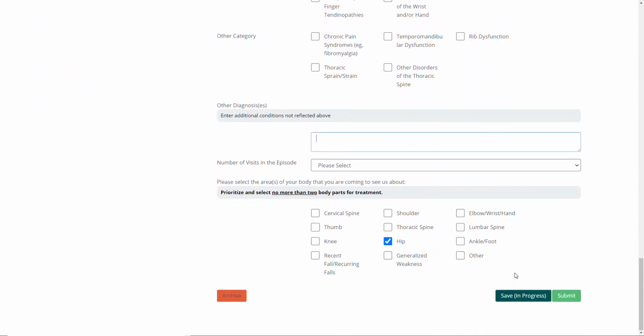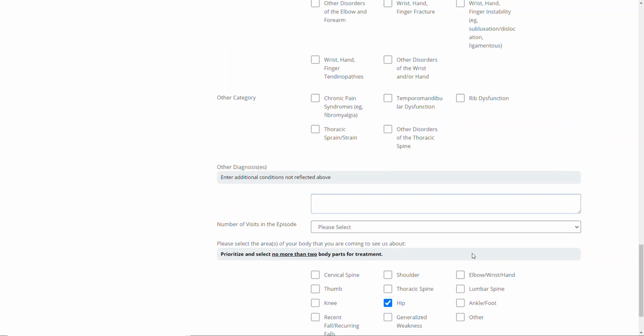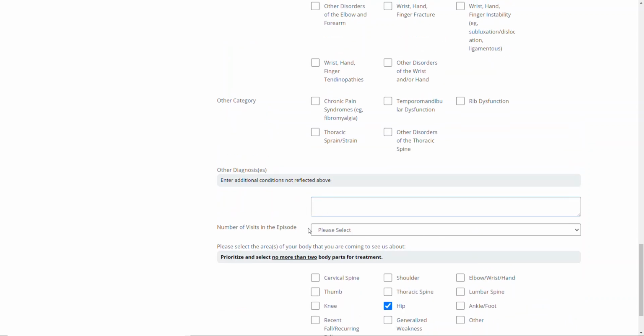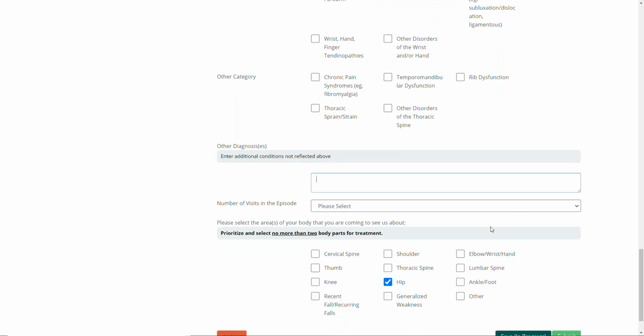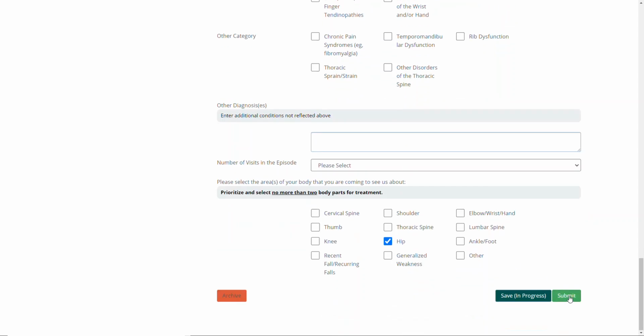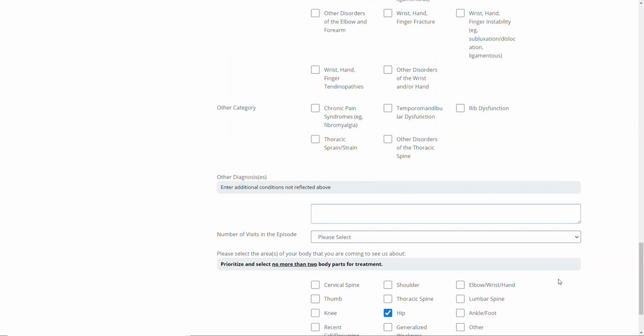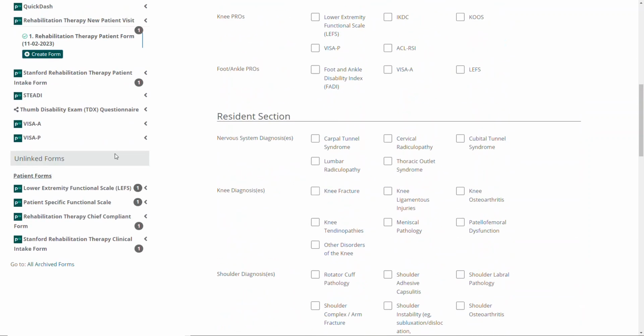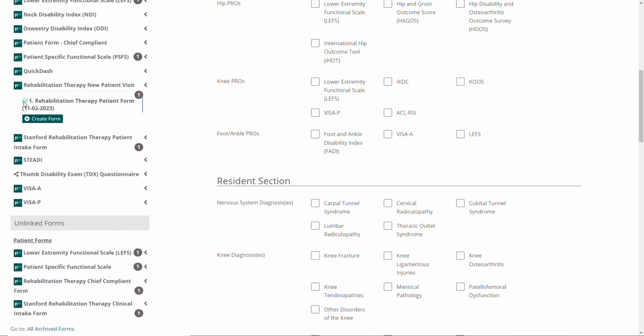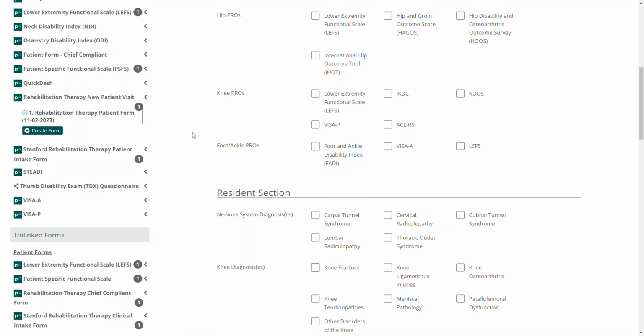Once you've done that and you've made your changes, you need to hit submit, or at the very least save in progress. I would recommend save in progress for the time being. That will allow you to determine that you need to come back and fill out some things, like for instance, the number of visits in the episode. If you do submit it, don't fret about it. You can always come back in at a future time point. For instance, this one, you can see the little green symbol suggests that it has been submitted, and so I can still come back in and edit it.